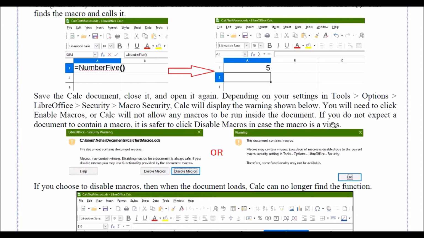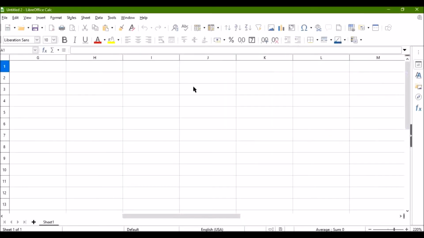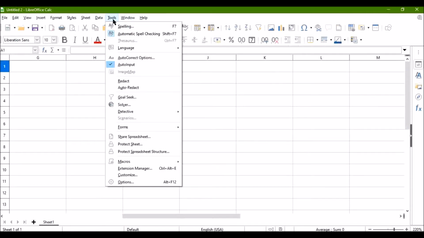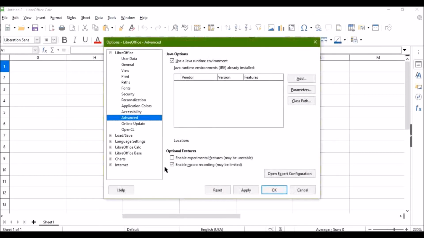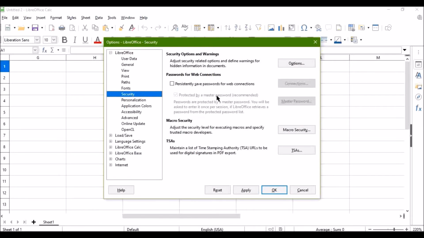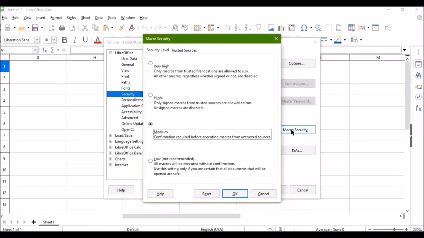So if you do not want to use a macro and you do not expect a document to contain a macro, then it is safer to click on the disable macros option, because macros may contain viruses also. So just let us see this option over here. We'll just go in Tools, Options, LibreOffice and then Security. Now here we will go in Macro Security.